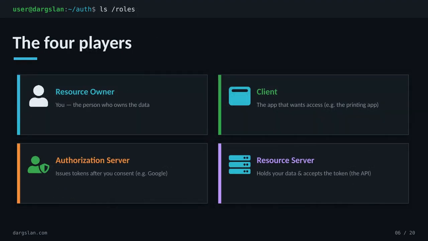To make that valet key idea concrete, OAuth puts four players on the field. You're the resource owner. The data is yours. The client is the app asking for access, like our photo printing app. The authorization server, think Google or GitHub, is the one that actually checks your consent and hands out tokens. And the resource server is where your data lives, the API that decides whether the token you present is good enough to let you in.